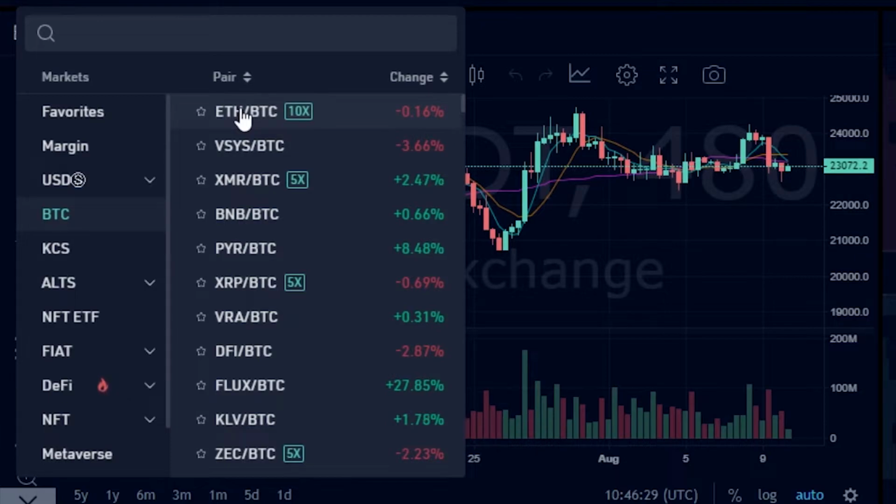We have Ethereum and BTC, we have BNB and BTC, we have VRA and BTC, DeFi and BTC, then we have second BTC. Then you can also select the markets. So in markets, we have BTC USD, then we have NFTs market, we have fiat market, DeFi, and then Metaverse as well. So you can select the pair and the coins from a certain market.